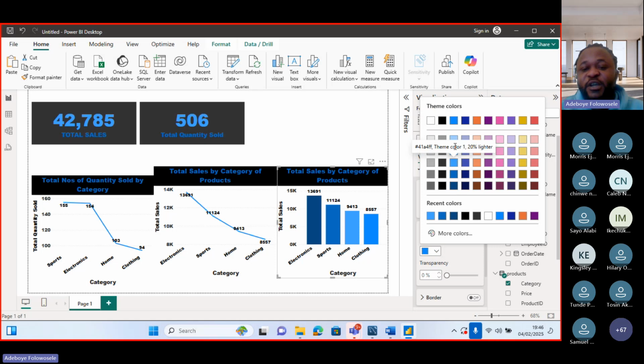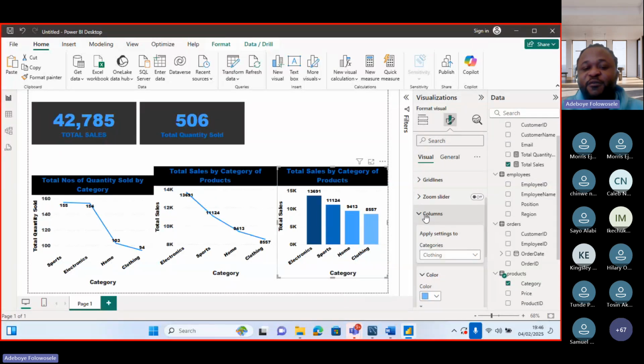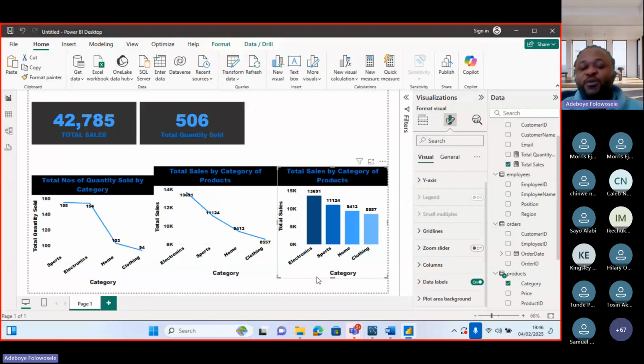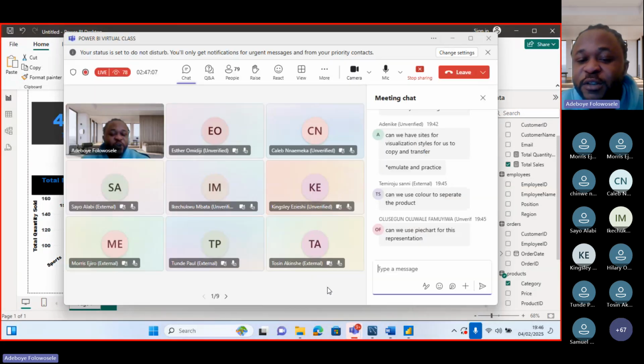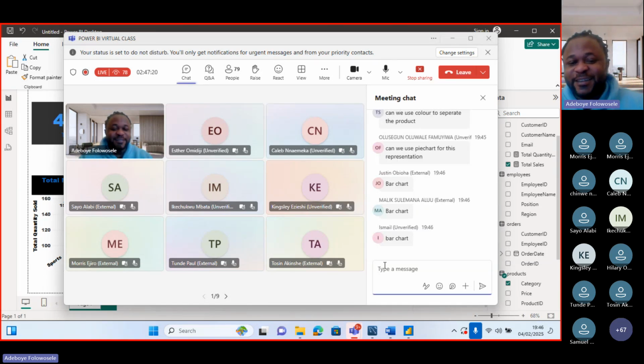Like I said, we are building a dashboard. So the class will vote which one we should retain. I've already produced two now. Should we retain the line charts or the bar charts? The highest winner wins. Can we use pie chart for this representation? No, we cannot use it. Okay, everybody is saying we should use the bar chart. So very good. We retain the bar chart, then we delete that.